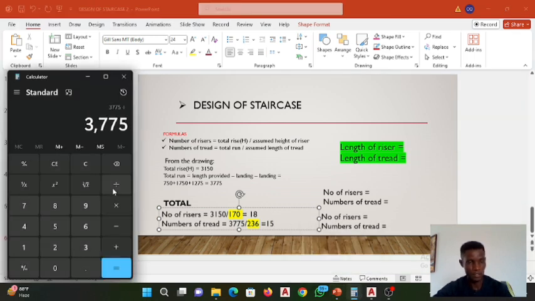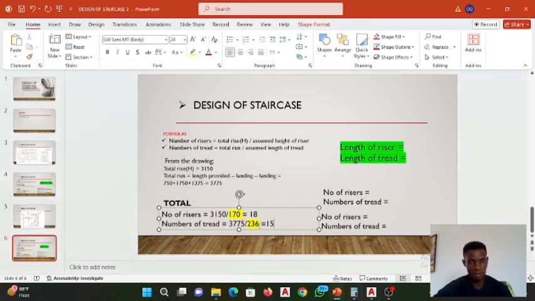3775 divided by 15. Now I'm going to have 251.7. So this is okay. The minimum for the riser and the maximum is between 150 to 180. We have 170. It's okay.